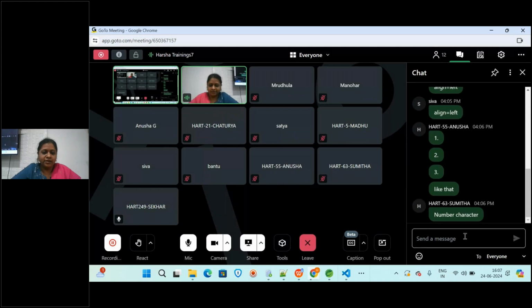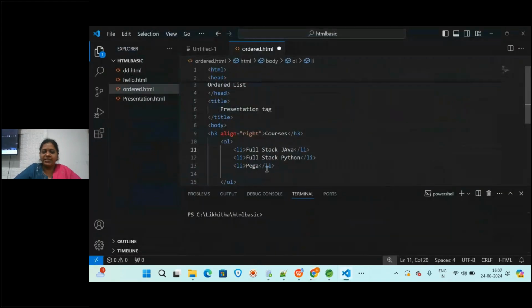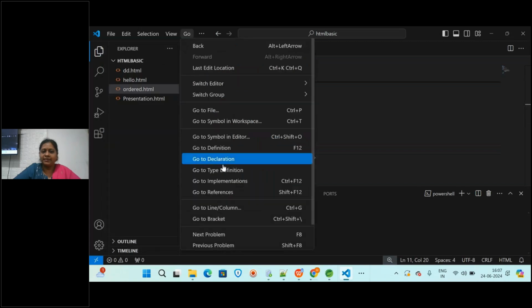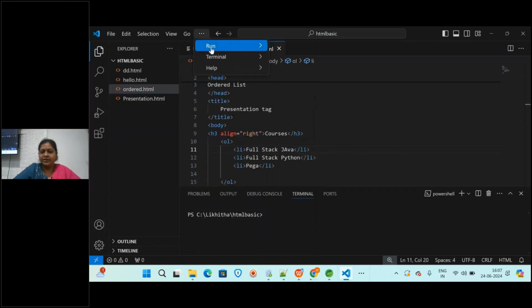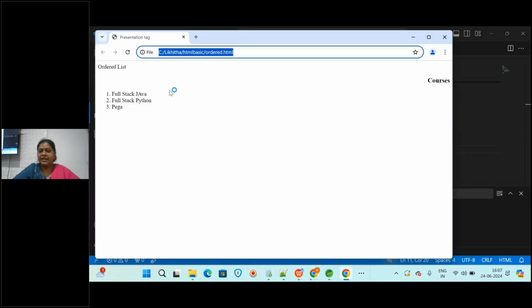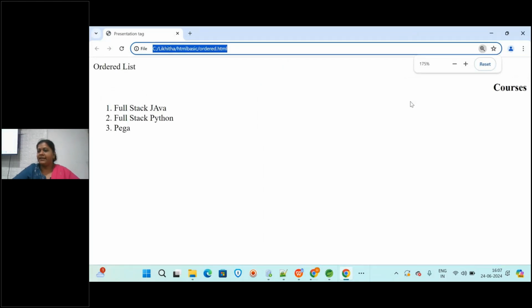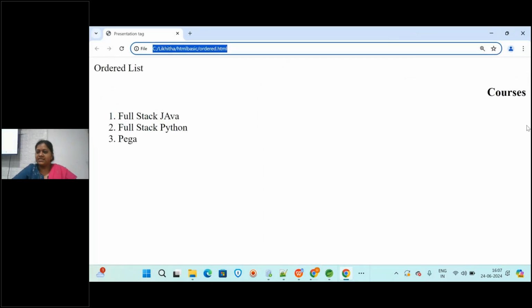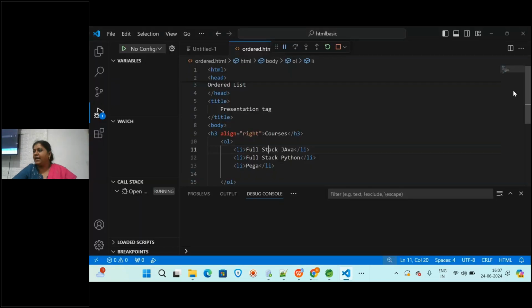So now, when you are not mentioning anything, I'll just save this code and run. See, I'm just saving this. You can go to Go and then click on Run, Start with Chrome. So you will get 1, 2, and 3 by default, like this. Okay. So the courses are aligned to the side. Whatever alignment you give, it will be aligned to that side, and the ordered list looks like this.